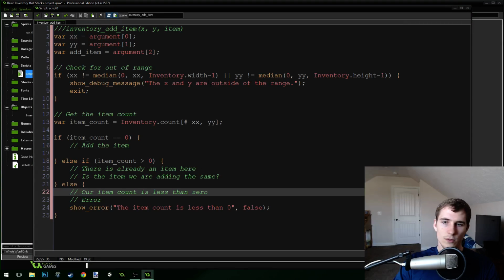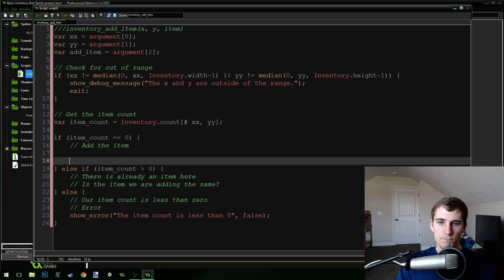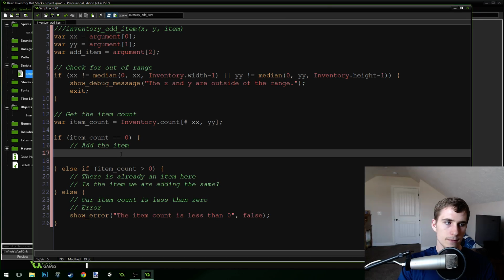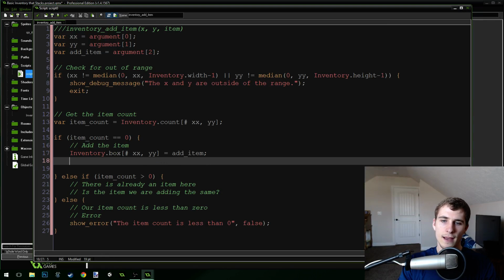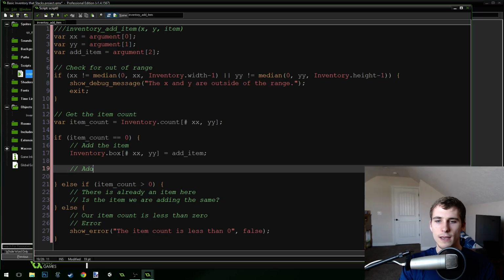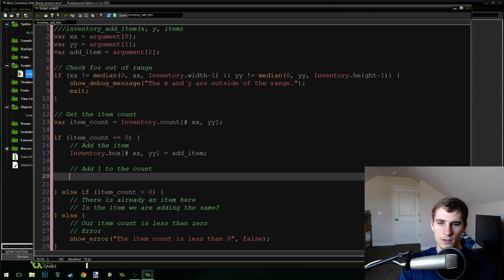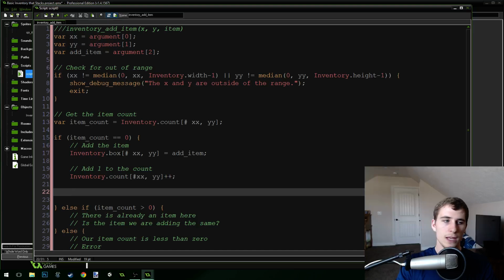So now we're going to actually do what we just commented in up here. We're going to actually add the item. So inventory.box xxyy equals add item. Right? So we added the item to that inventory box. Now we're going to add one to the count. So inventory box dot count xxyy plus plus. So just doing plus plus is going to add one to the count, how many items are in there. And then lastly, we're going to return.